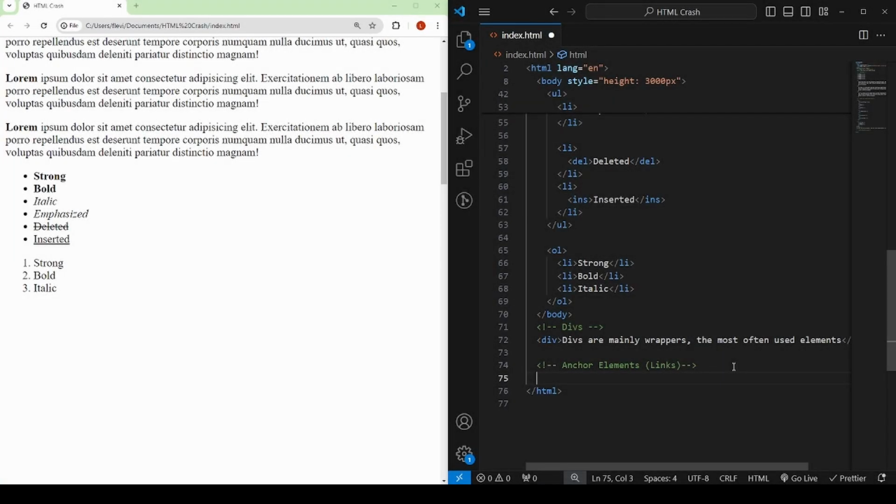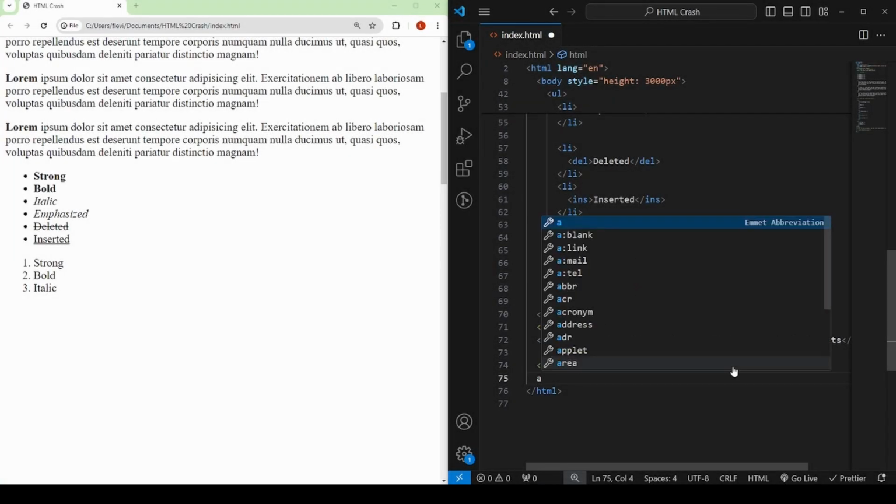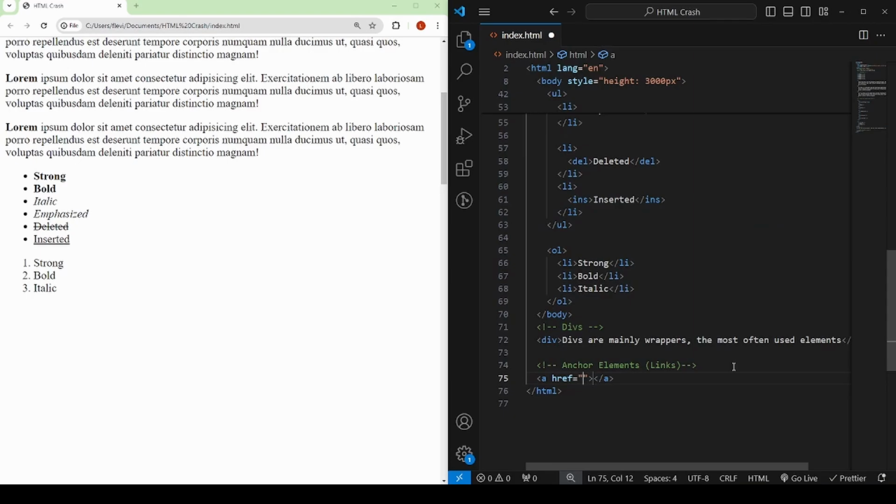So if we come back now, the anchor element is actually an a tag, as for anchor, and it will give us the href attribute by default. And inside this, we can say https://google.com like this.